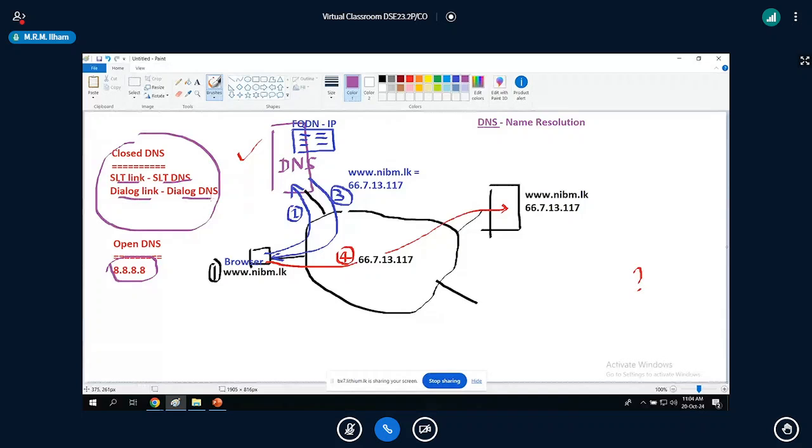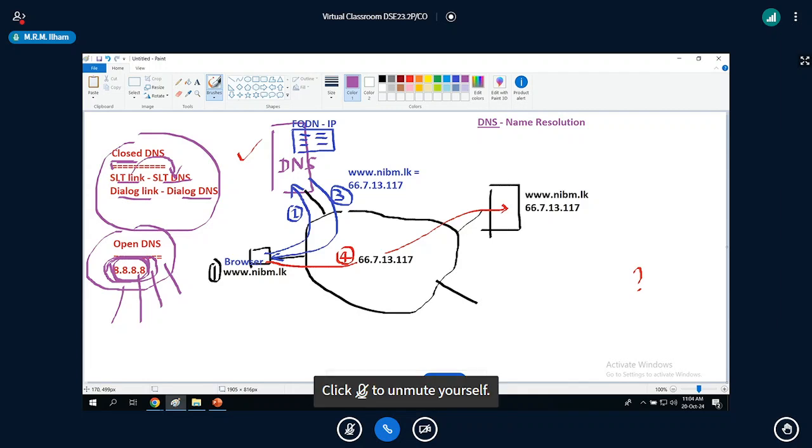Even if you're working in a company, it's the same. Some companies don't have their own DNS server. You don't need to use your own DNS server. And I told you that only respective customers will be resolved using that DNS server, so it's not an open one. But we have open DNS servers also. Any customer, Dialog customer, SLT customer, any other Lankacom customer, can send a DNS request to 8.8.8.8. That will respond because that is an open DNS server.